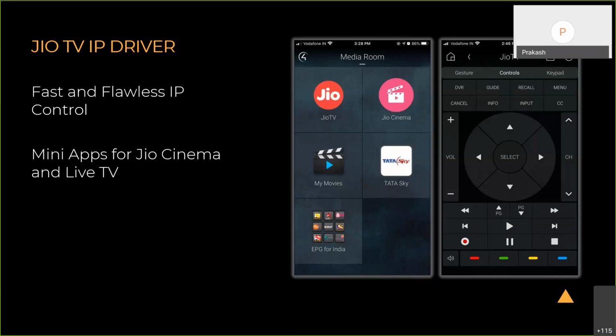Geo Cinema and Geo Live TV are the mini apps available free with this driver. Now you will think, what is a mini app? You can see there is a Geo Cinema icon there. A mini app is an actual app installed on the Geo TV, and we can launch that app by directly selecting it from the Control4 navigator.